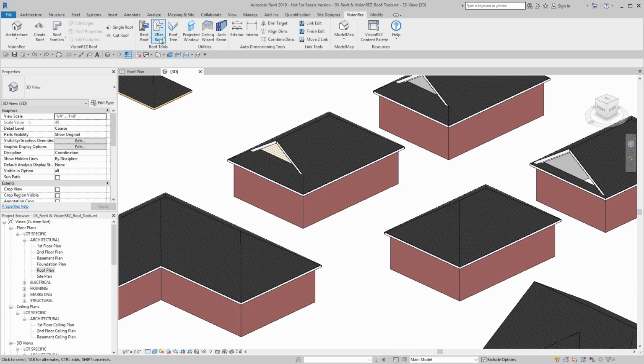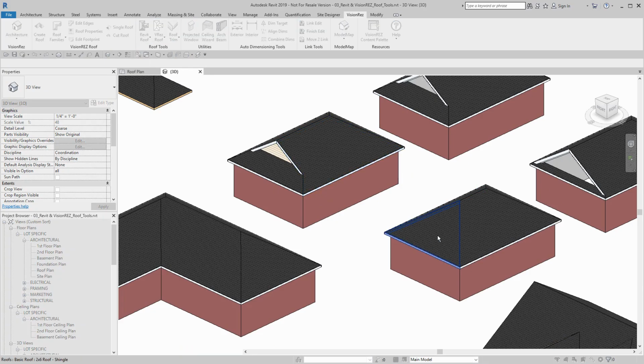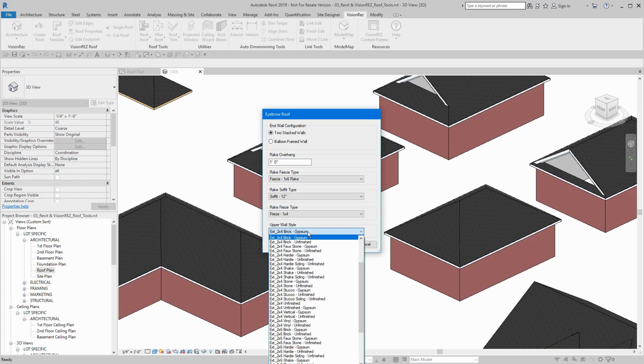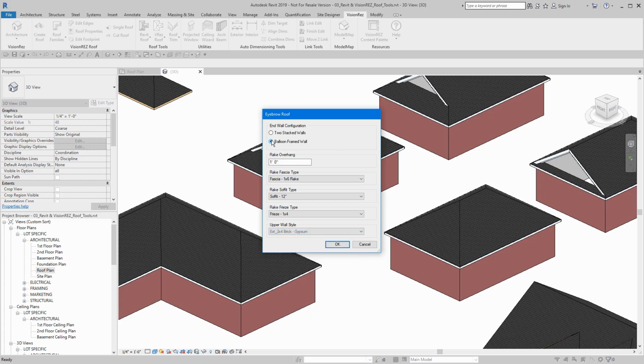We also have that same tool in continuous eyebrow. So what we're going to do is pick our plane first. We're going to set it up as far as it's going to be a balloon frame wall. We could have 2 stacked walls, so a wall on top of a wall. Maybe that wall is going to have trusses and it's going to have just an exterior finish, so you could pick that and then scroll down and find the appropriate material. For now, we're just going to use balloon framed.